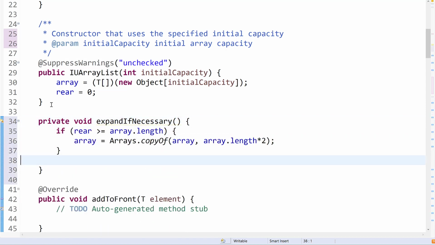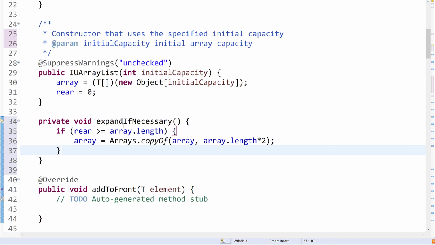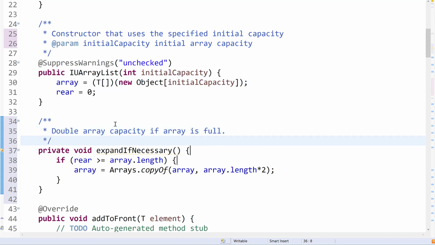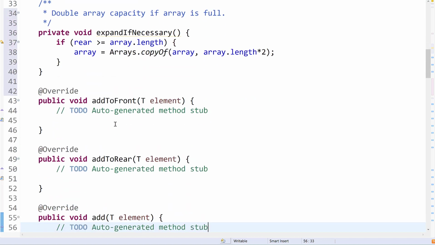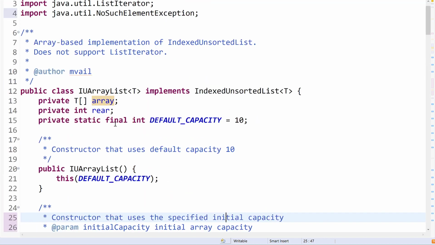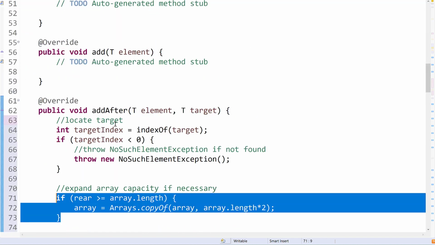And I'm pasting in that code that we wrote. So every time I call expandIfNecessary, we're going to check the current value of rear against the current array length. And if it's not big enough, we're going to make our new array twice the size of the old array. Double array capacity if array is full. That's my description of the expandIfNecessary method. So back in my addAfter method, I'm just going to call expandIfNecessary.